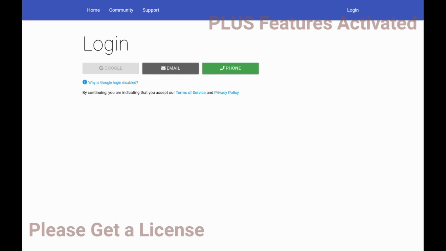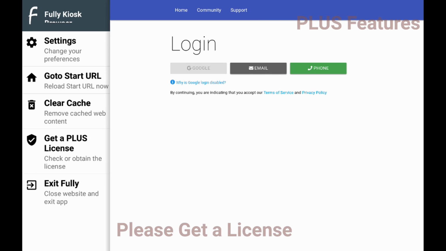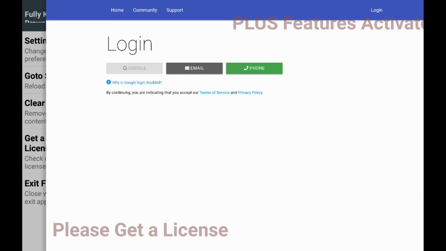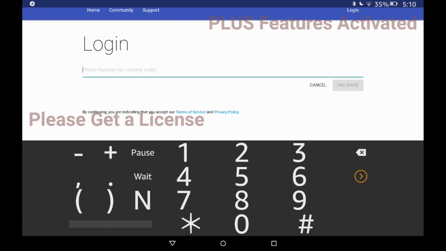All right, now you are going to have to log in. Now remember, we're on the Fully Kiosk browser now, so you are going to have to log in one time into your SharpTools, and do not clear the cache or set up anything like that because it will wipe out your login information. I'm just going to log in with my phone. It's super easy. You just tap on the phone icon and you type in your phone number that you signed up with, and then they're going to send you a code. You type that code in and then you're good to go.